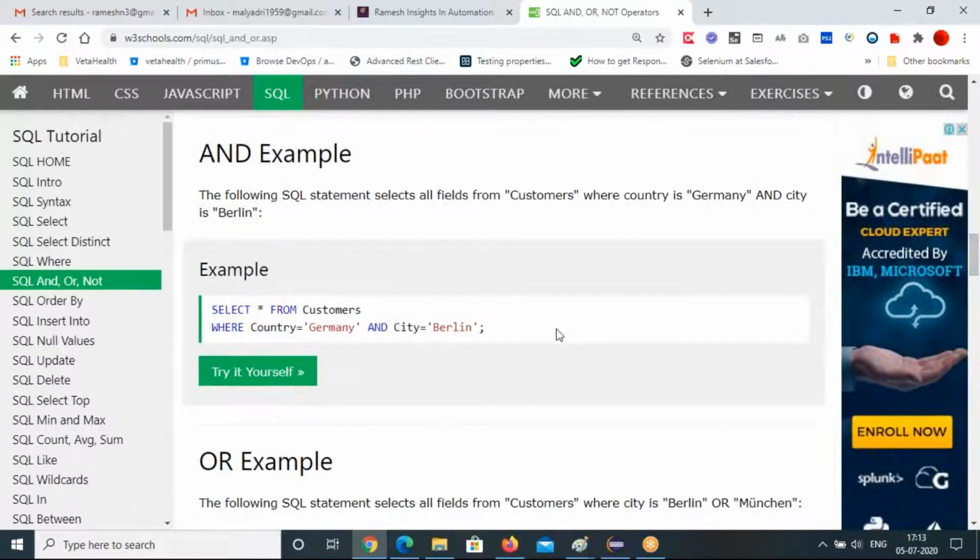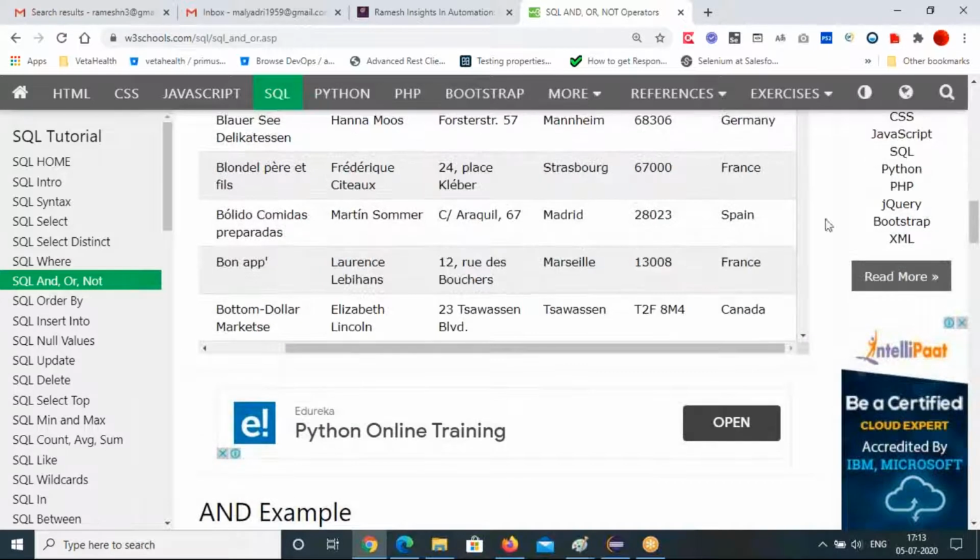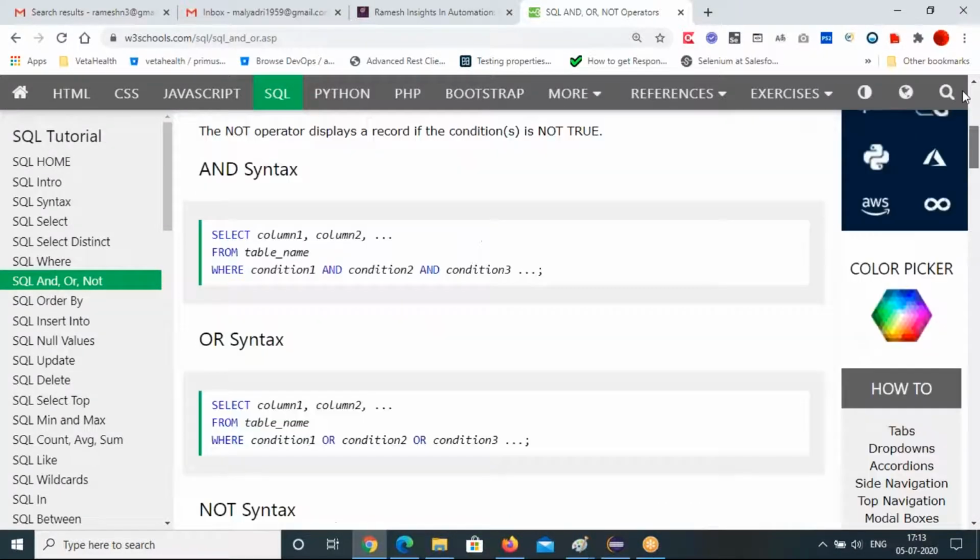So I'm saying, get all the records from this Customers table where country name equals Germany and city name is Berlin. Only the row where that condition is satisfied, you fetch that data, I'm saying. That is what AND means. SELECT star, star means you will fetch all data. So where Berlin is there, you can check this.